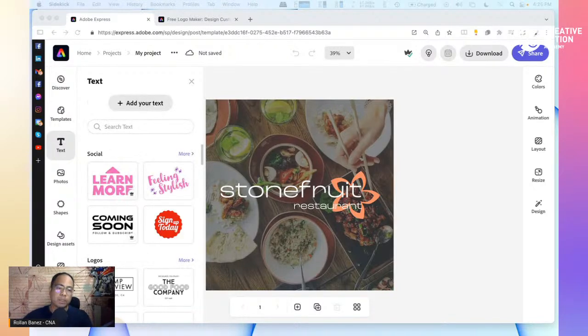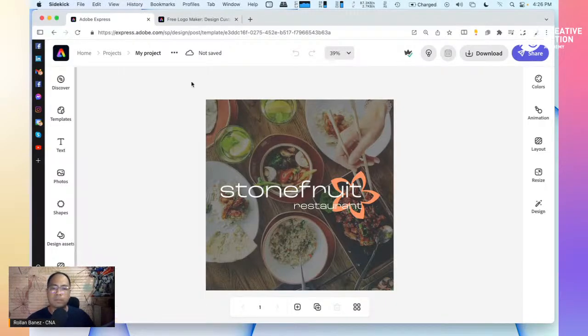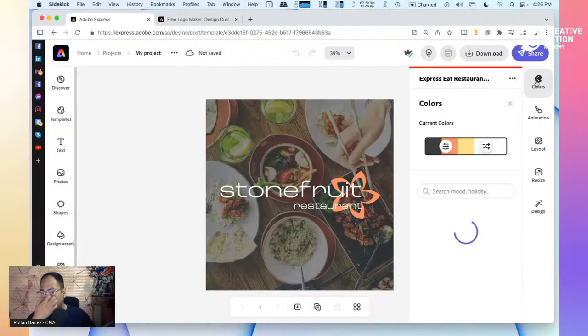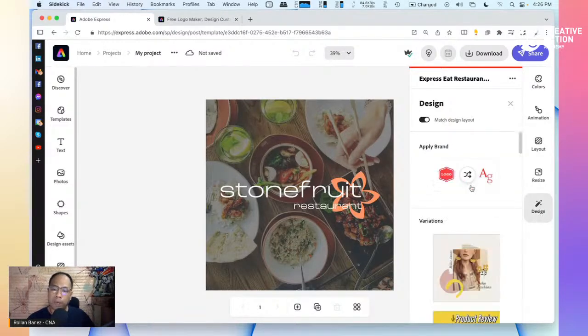So as you would see here, let's close this text panel and go to our colors. Let's click on that. And then you can use the design and use apply brand here. The great thing about this is that you can easily shuffle some of your design logos. Let's click on logo. Let's click on that, and it will enable you to apply the brand.